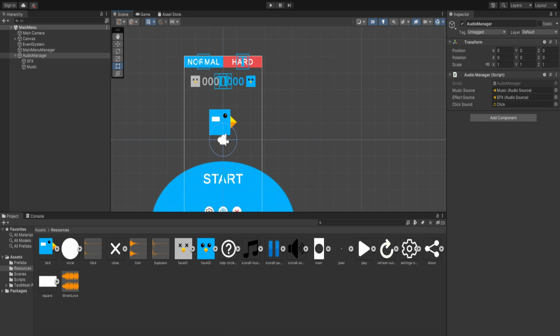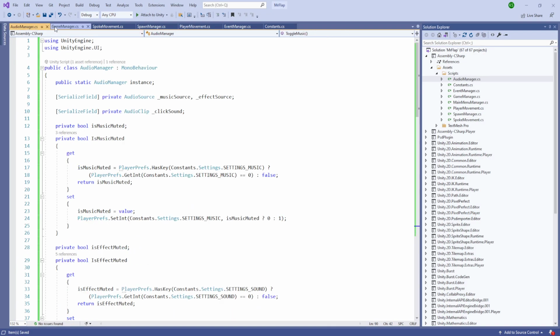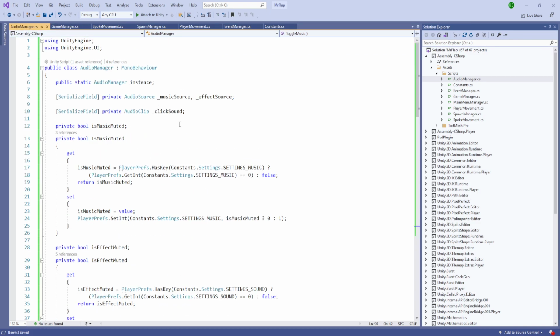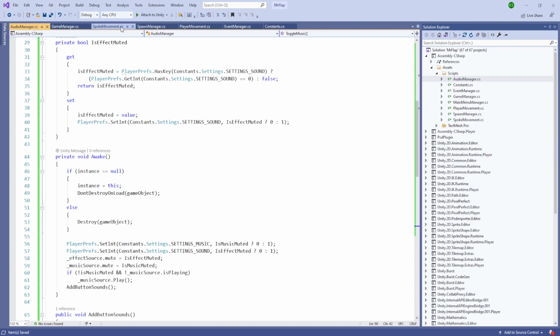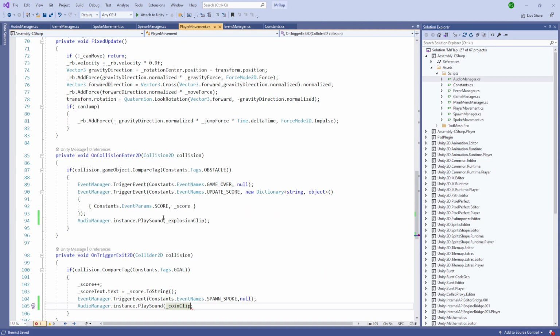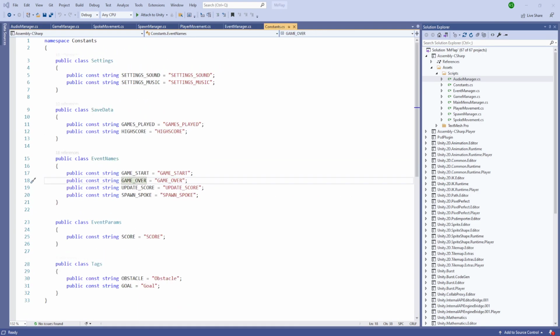And whenever we score a point, we are going to play the coin clip. And supposing, okay, forgot to add it once again. So we just added inside our game manager awake, add the button sounds. Audio manager already had the button sounds added. And inside our player movement, whenever our object collides with the obstacle, we added the explosion clip, and whenever it scored a point, we added the coin clip. And that should be it for our audio.